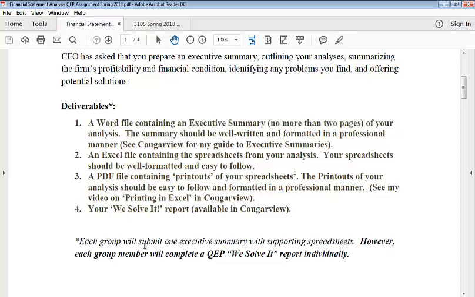Okay, so back to the assignment. The other pieces you have to turn in, one is a PDF file that contains basically printouts of your spreadsheets. Even though this is an online class and you're not going to give me a paper copy, I want to make sure you know how to use Excel to format your spreadsheets for printing. And if you create a PDF file of your spreadsheets, then that'll show me that.